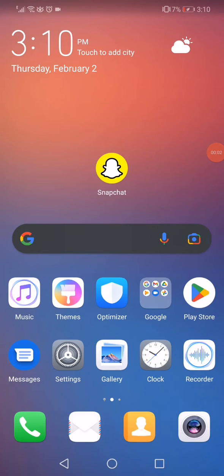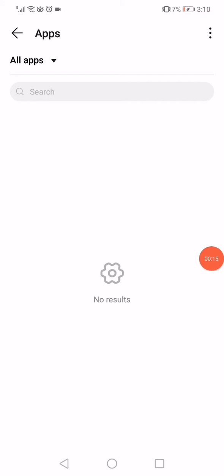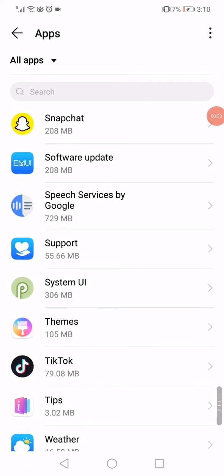How to fix Snapchat messages. Hello guys, so first thing you have to do, open the settings, go to the apps manager. When you open the apps now right here, you will find all the apps that you have on your phone. What you have to do is wait a few seconds, and after that scroll until you find Snapchat.